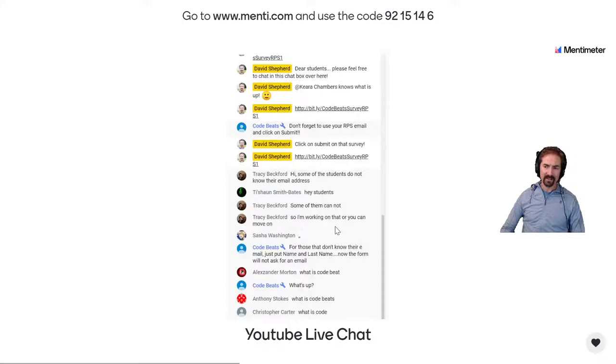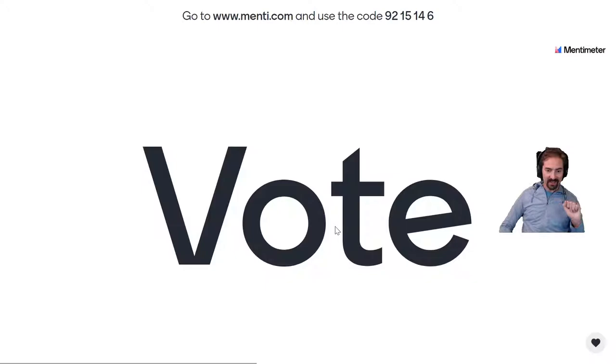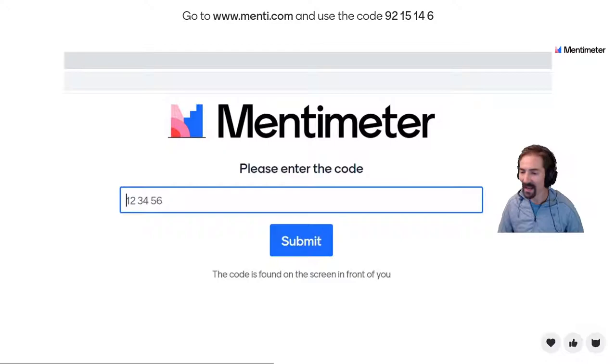The other thing that we're going to do, and this is a little bit trickier, is we are going to vote. And we're going to do that using Menti.com. What I want y'all to do is go to www.menti.com. I'm putting that in the chat right now. That is the website, and I want you to put in the code 9215146. What that will do is it'll allow you to vote in this presentation. Once you get logged in, you can press these icons down here at the bottom. You can press a heart, a thumbs up button, or a cat button. And this will allow you to vote later on when we have different questions that I need to get your feedback on.